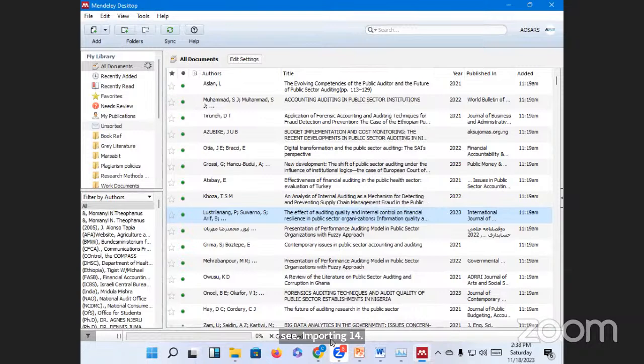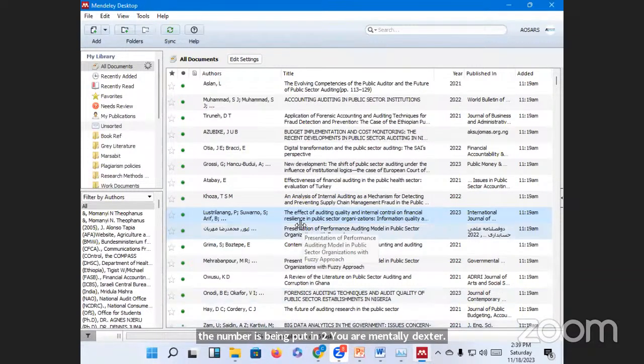Now, as you drag and drop, two things are going to happen. Number one is you will see the item. When you check down here, you will see 1 out of 14, or 1 out of whatever the number is, being put into your Mendeley desktop. This Mendeley desktop is where? It is on my physical device. It's on my computer.